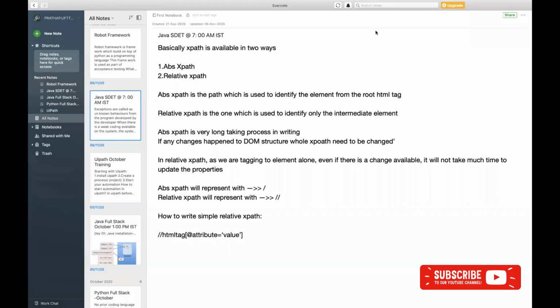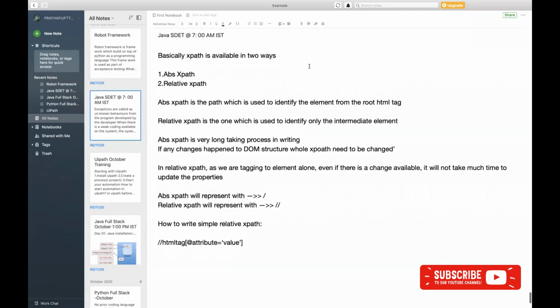Now let us understand how to identify your elements on a web application using XPath. XPath is basically available in two ways. One is called absolute XPath. Another one is called relative XPath.